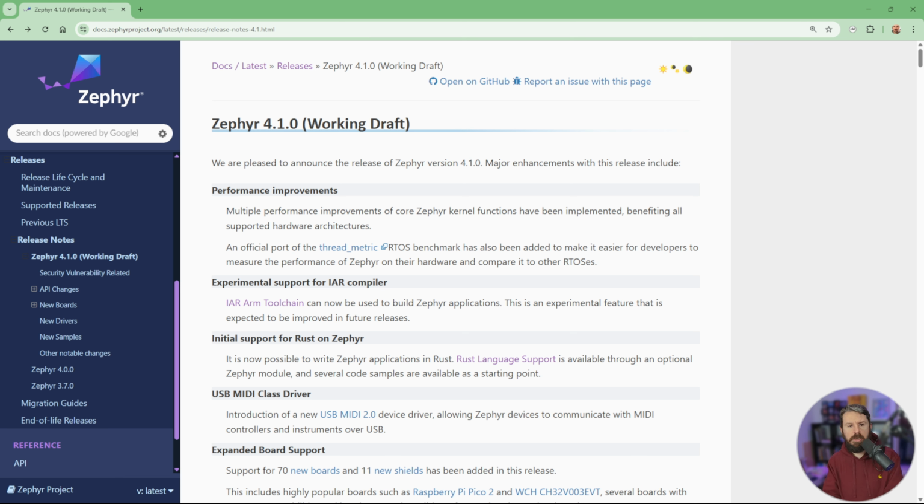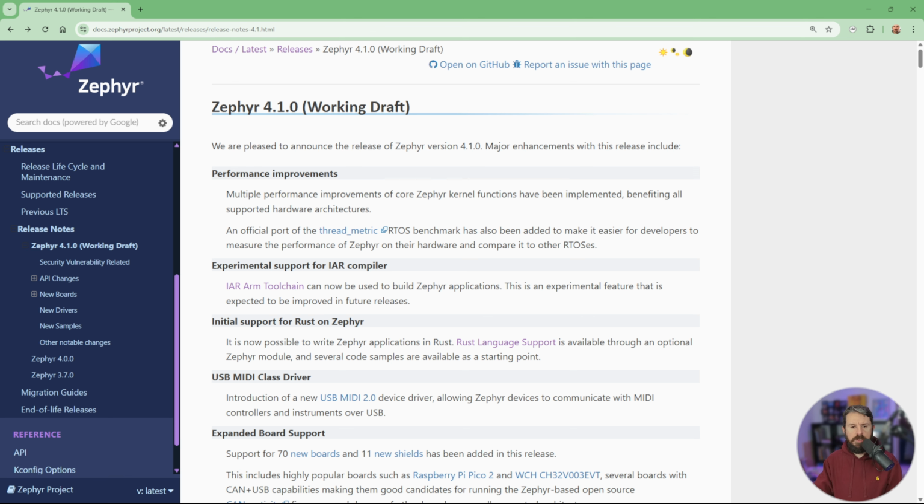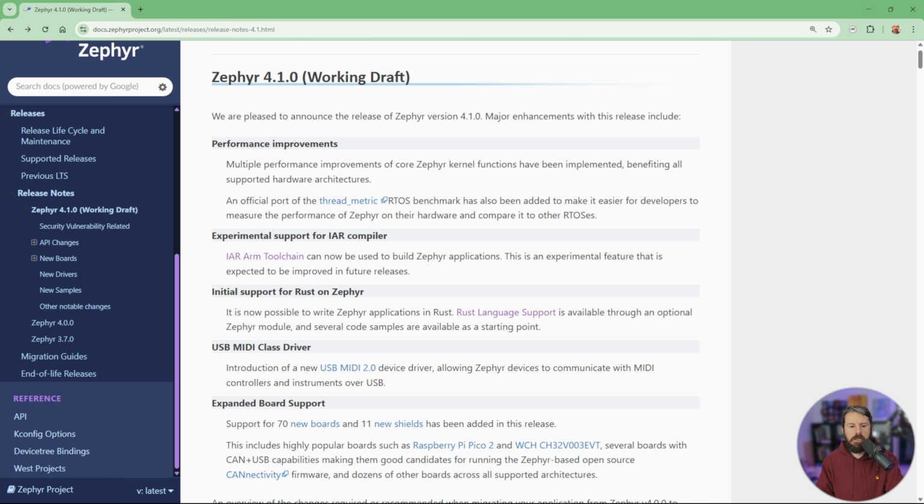As you can see here, this is a working draft at the time of recording, but when you will be watching this video, those will be the final release notes, starting with performance improvements. We're going to talk a bit about what that means. Support for the IAR compiler for ARM, basically opening the door to giving access to this commercial compiler for folks interested in getting potentially better performance, more safety features, certified compilers, basically.